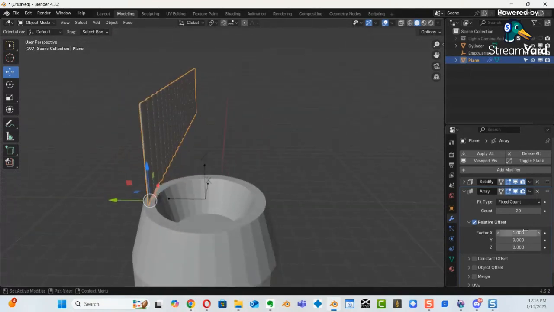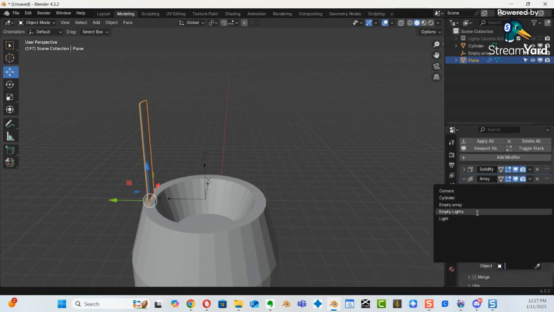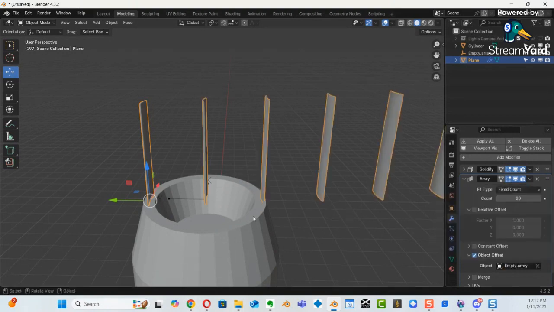And then what we want is a fixed count, but we don't want a relative offset, which means it's offsetting in any one of these directions that we put a 1 next to. So turn that off, so relative offset, and get an object offset. And the object we want this to be based on is going to be that empty dot array, right? So click this here. There's the empty dot array, and there it is.